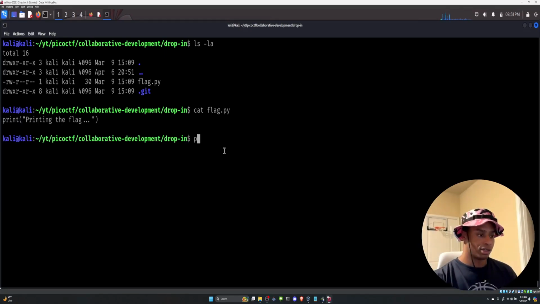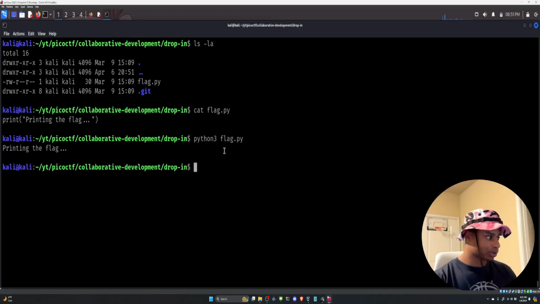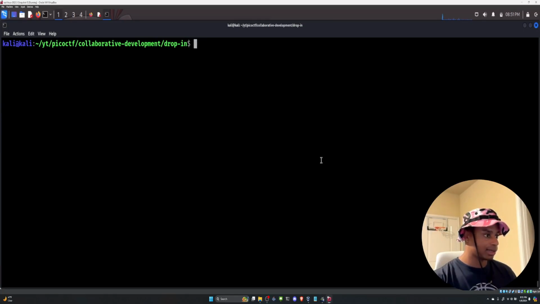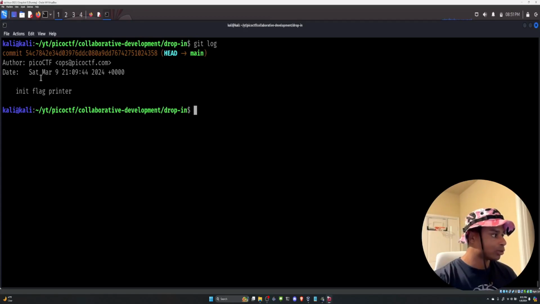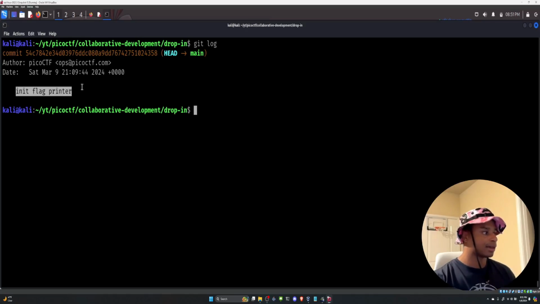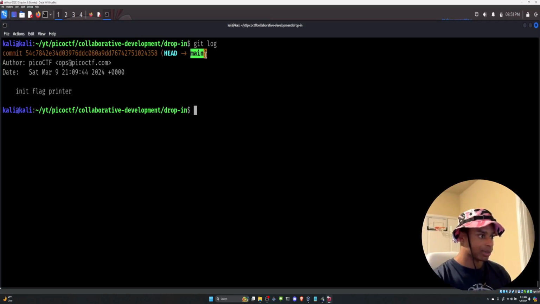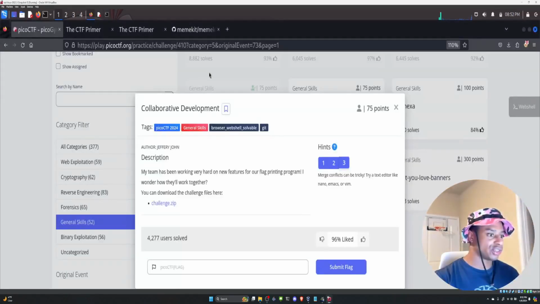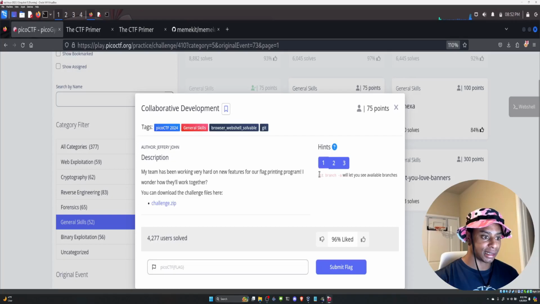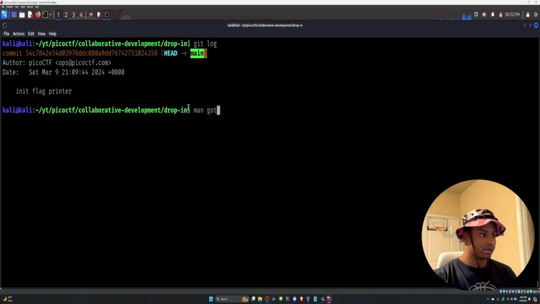Oh, it really doesn't do anything. It just says printing the flag. You can run it in Python just for jokes: printing the flag. And we once again see the .git directory. Let's do a git log. There's only one commit, init flag printer. And then there's something for the main branch. We already kind of cheated. Well, cheating's not the right word. We already peeked at the hint. git branch -a will let you see all of the available branches. So let's look at the man page for git branch.